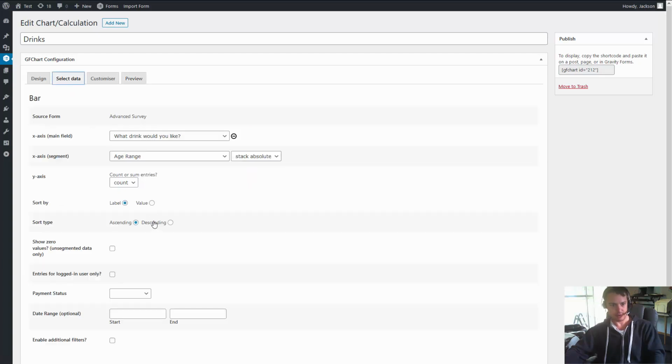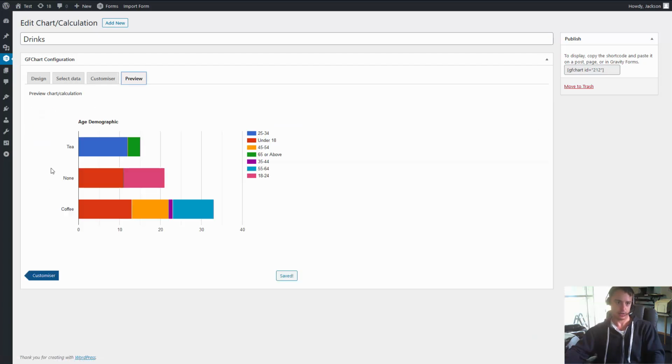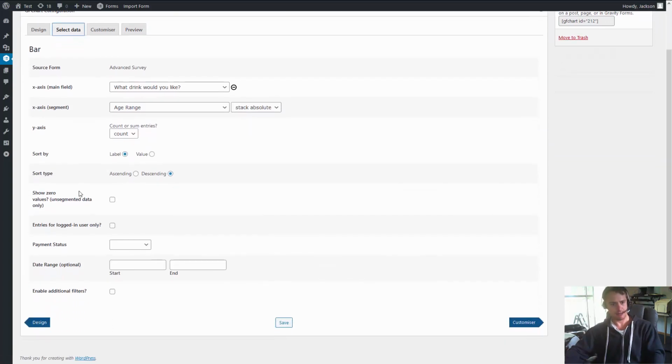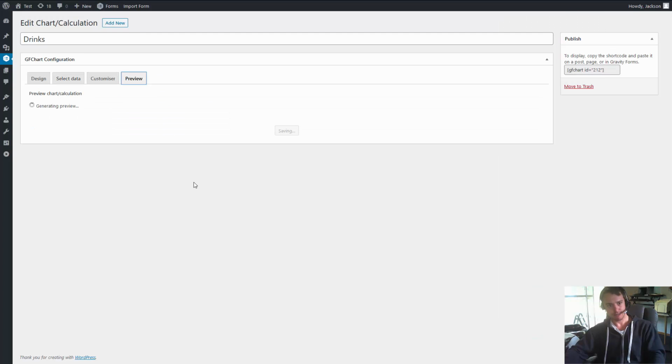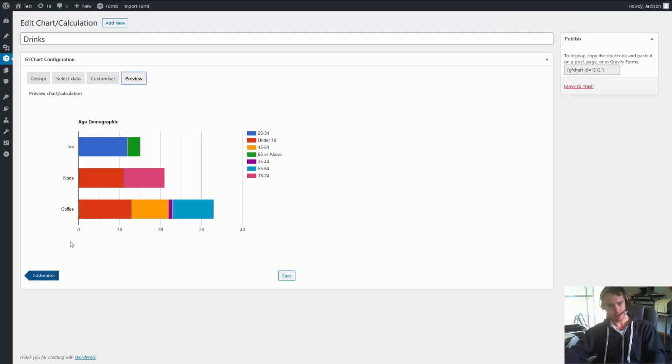We can also change the order from ascending to descending, and that's going to show tea first and coffee last instead of coffee first and tea last. Show 0 values. So if we had another option there like a soft drink, and nobody had selected soft drink, if we tick this option, it's going to show a 4th segment here called soft drink, and that'll have 0 there, or no bar measurement, but it will be included in the graph.